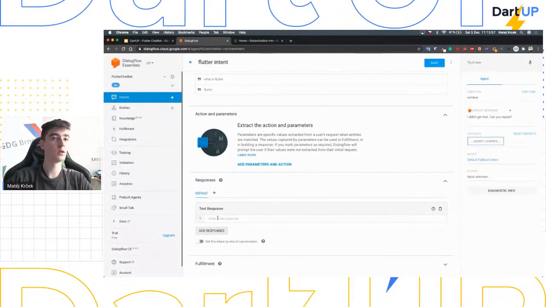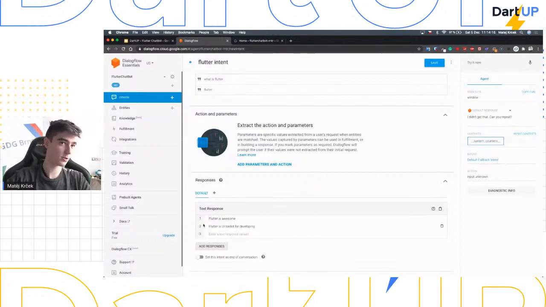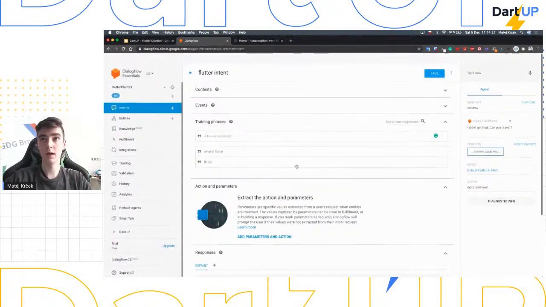And then set up a response, which can be something like Flutter is awesome. Another thing can be like Flutter is UI toolkit for developing, etc., etc., etc. And the third response can be like Flutter is here. Hit save.